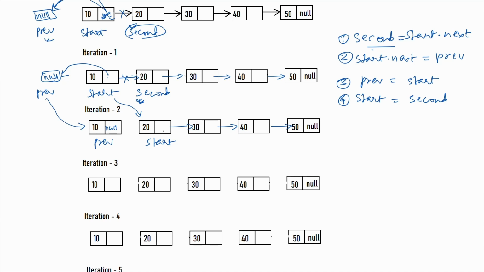When the iteration starts, second is going to hold the next pointer field of start, that is, second is going to point to this. And when second points to this, we will store the address of previous in the start next pointer field. So this is going to point to this. Let me change the color so that it is understandable. If this points to this, this link will be lost.